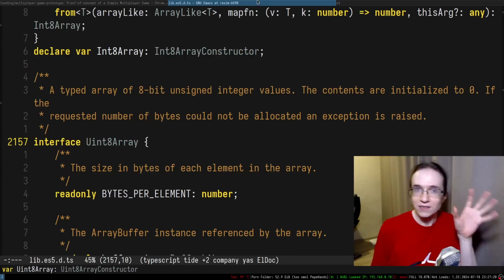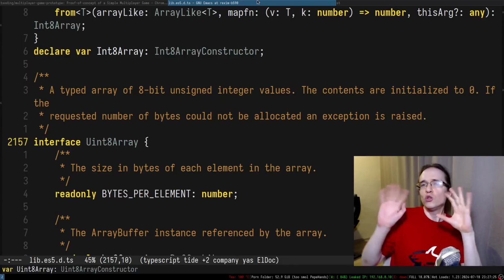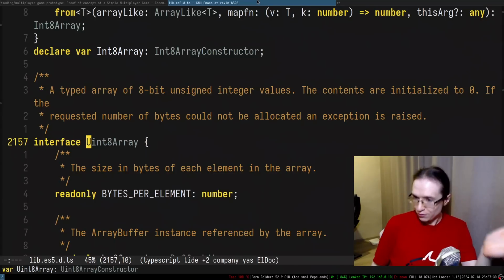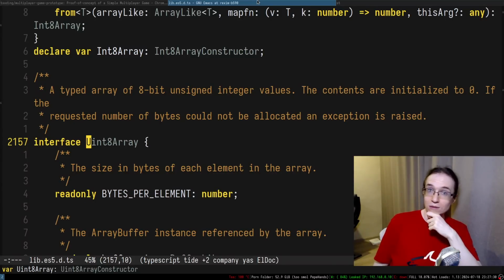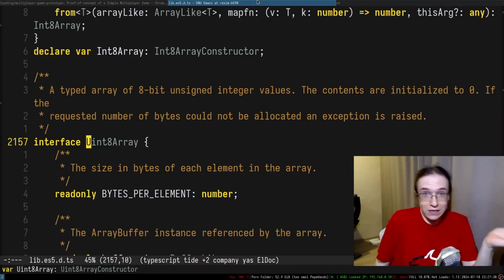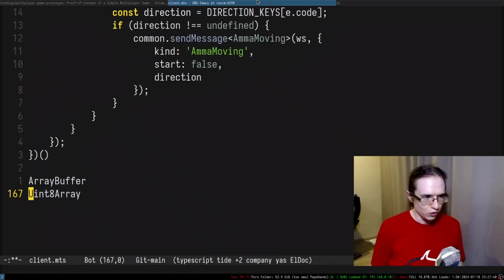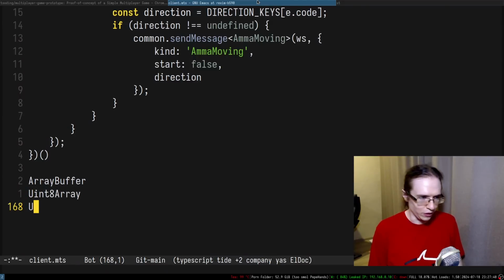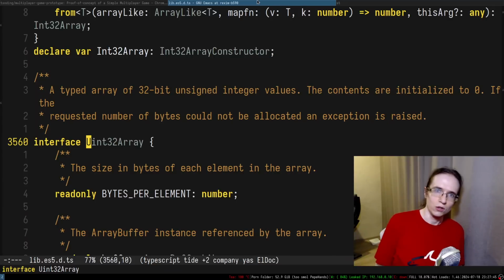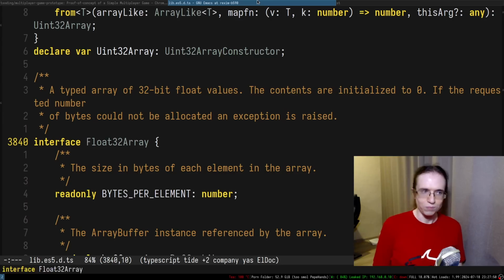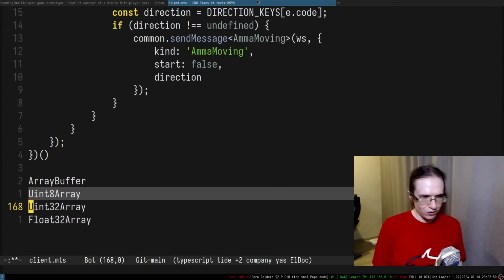People have misconceptions that JavaScript is this toy scripting language that only has floats and stuff like that. But no, you can have an array of uint8 bytes, just like in C. You literally don't need C, you have everything in JavaScript. But what about 32 bits? You can have Uint32Array, which is just 32-bit integers. What about floats? You can store floats. Something like this.